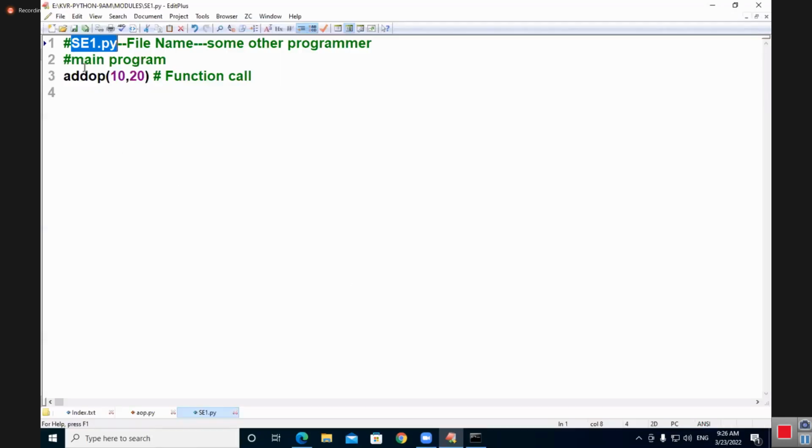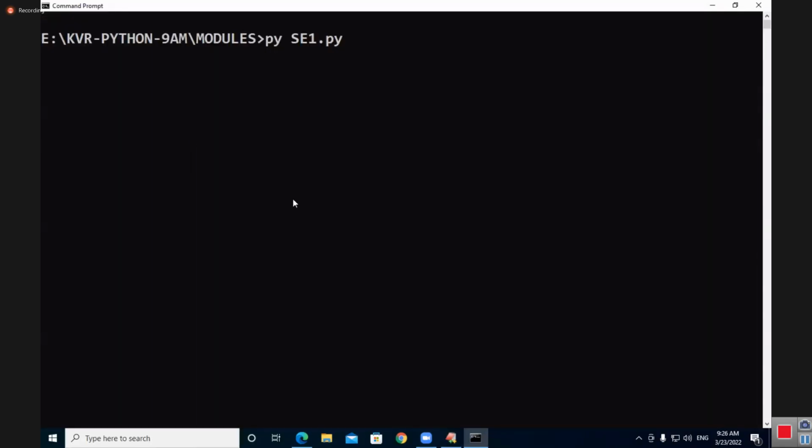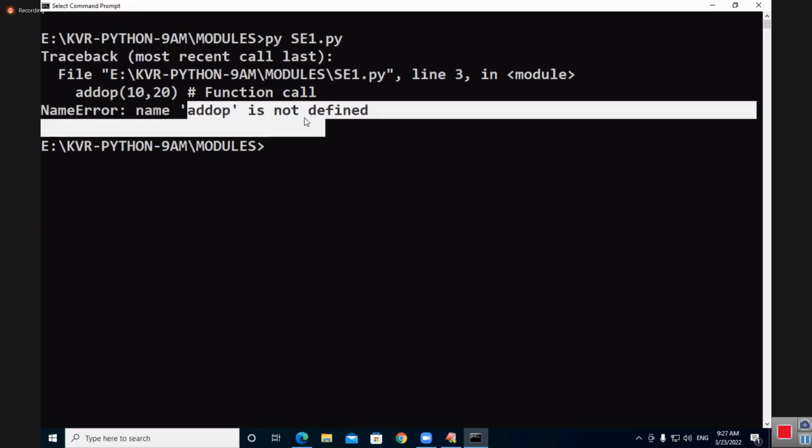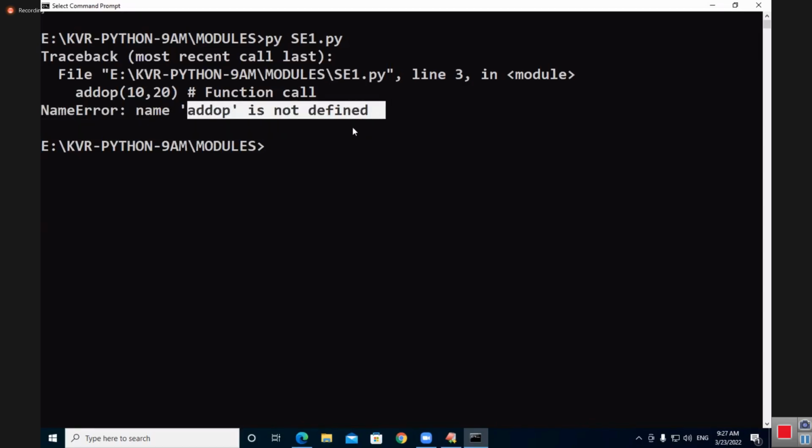SE1.py, come on. PVM goes to this main program and looks for this function call. The function definition is not there in the program. You will get what error? Name error. What is that error, students? Name error. Look, my dear students, name error: name 'ADDOP' is not defined.